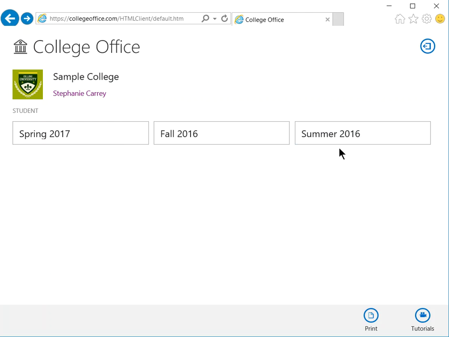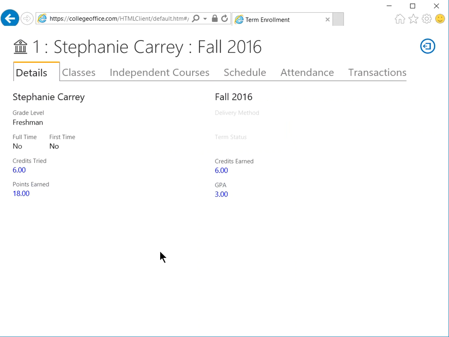So if I want to have the details of a semester, I'm going to click on, let's say, Fall 2016. And here's a summary of all the information for Fall 2016. My name here, and then the information, my grade level, whether I'm a full-time student or not, whether I'm a first-time student or not, number of credits I have tried, number of credits I have earned, number of points I have earned, and my GPA in the semester.